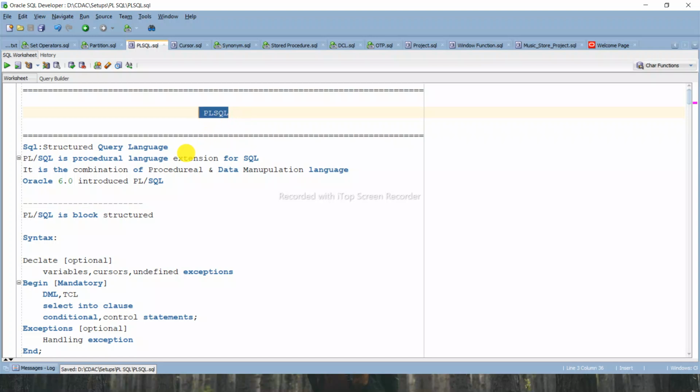If you are attending any interview, there might be a question on the basic difference between SQL and PL/SQL. You should try to answer that question. So let's start with this session. Let's see what SQL is. SQL is a structured query language, and PL/SQL is a procedural language which is an extension for SQL. That means SQL can be implemented in PL/SQL, but PL/SQL cannot be implemented in SQL.